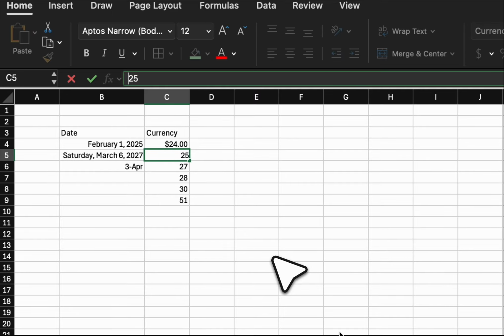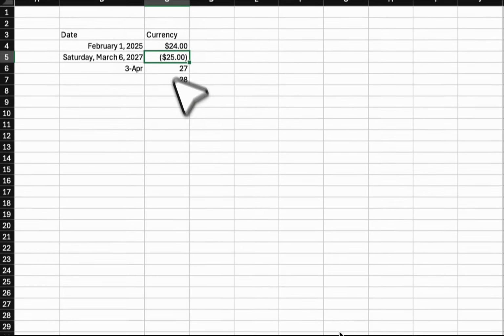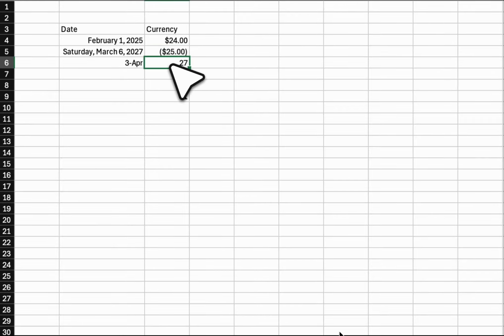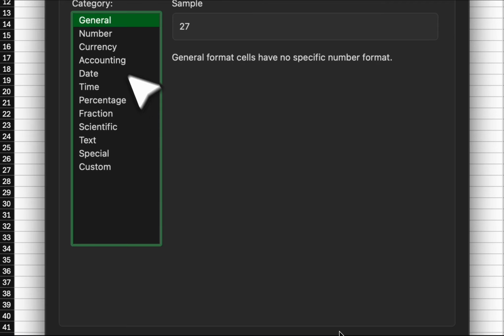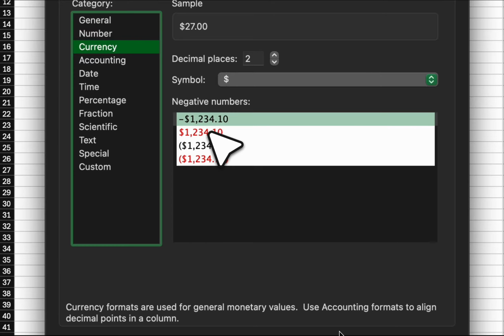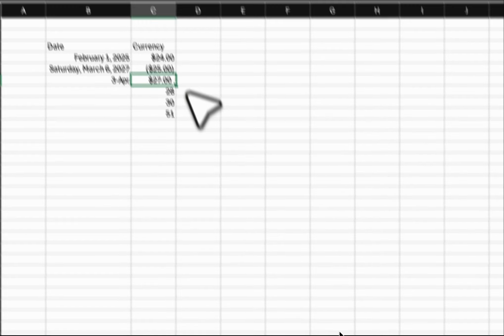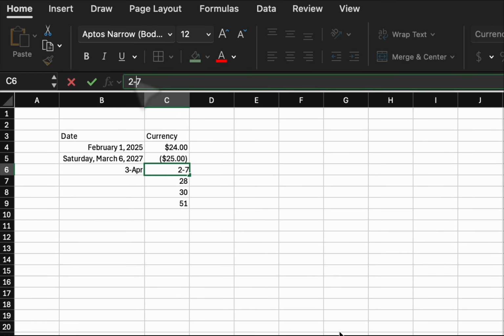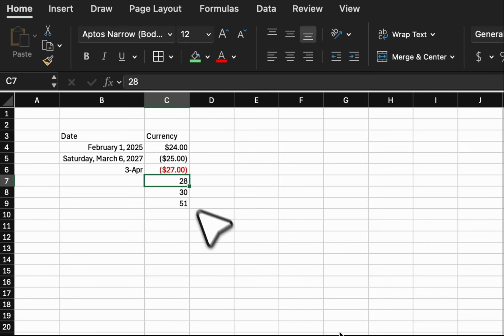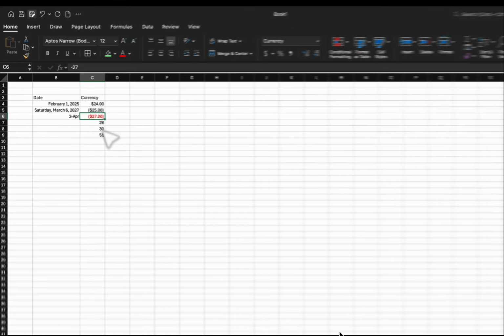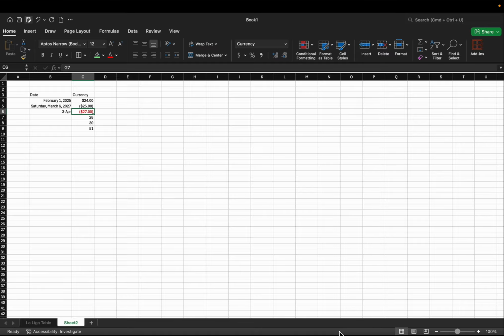I'm going to edit this one. I wrote 25, and now I want to see it as minus 25. You can see the bracket here. Again, we can use this format. I want to see the negative number in red. Clear? You can change it as you can see, and this is very simple.